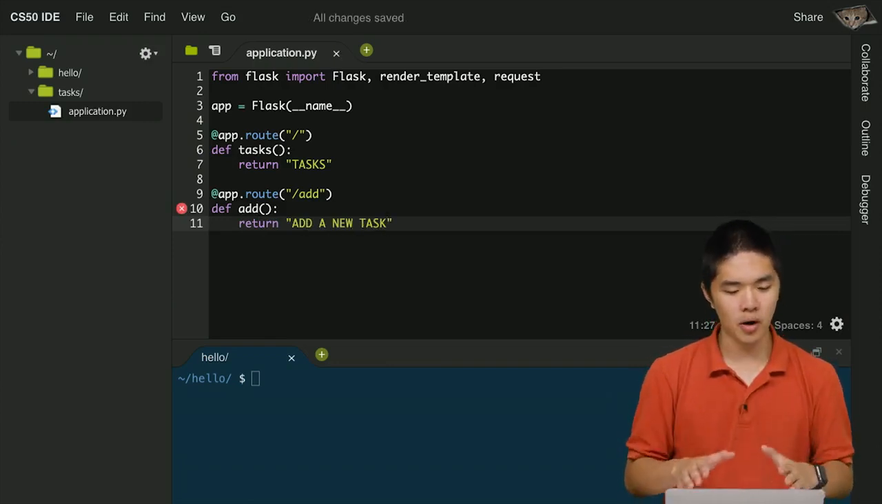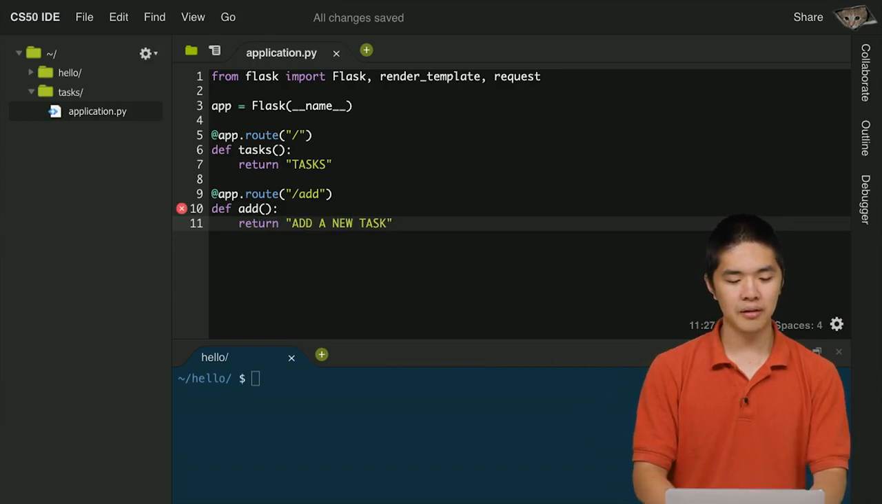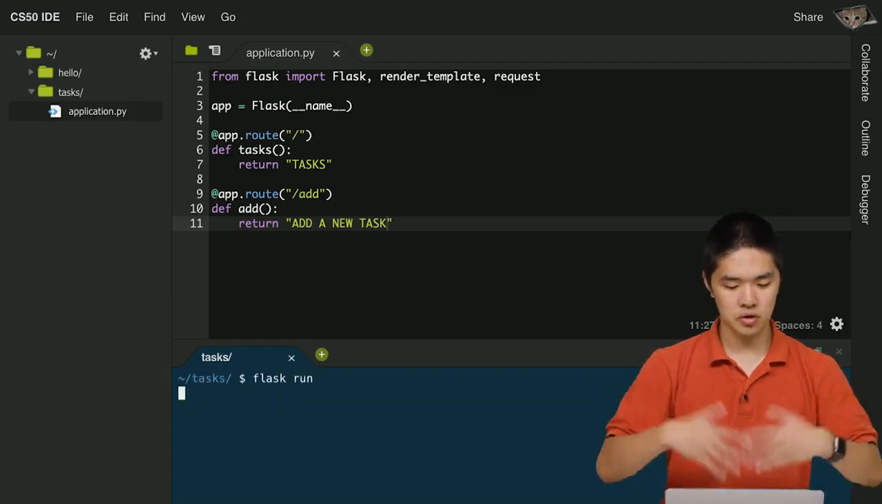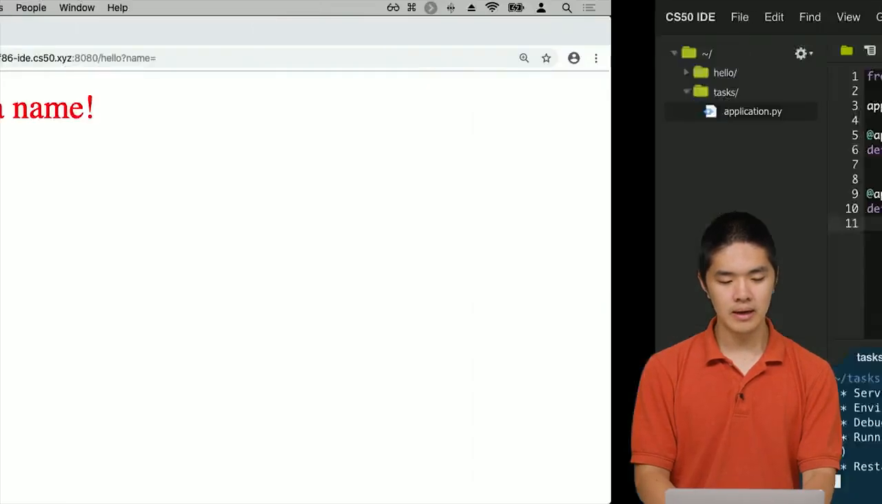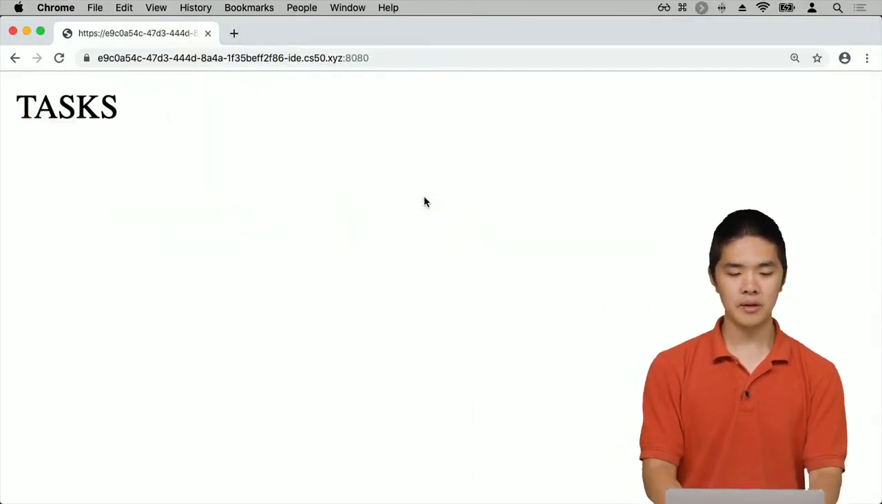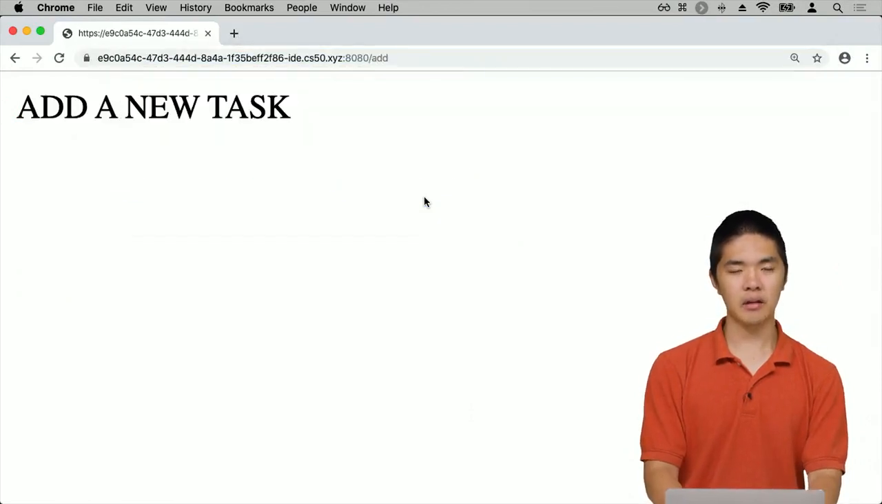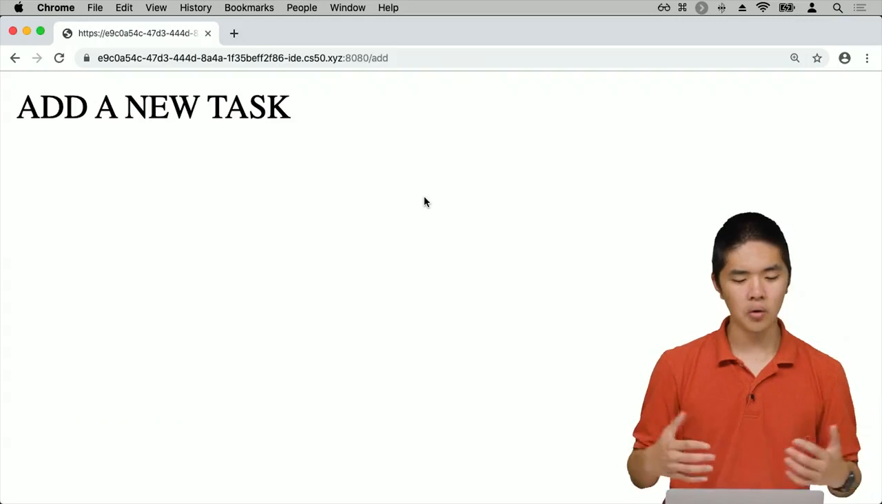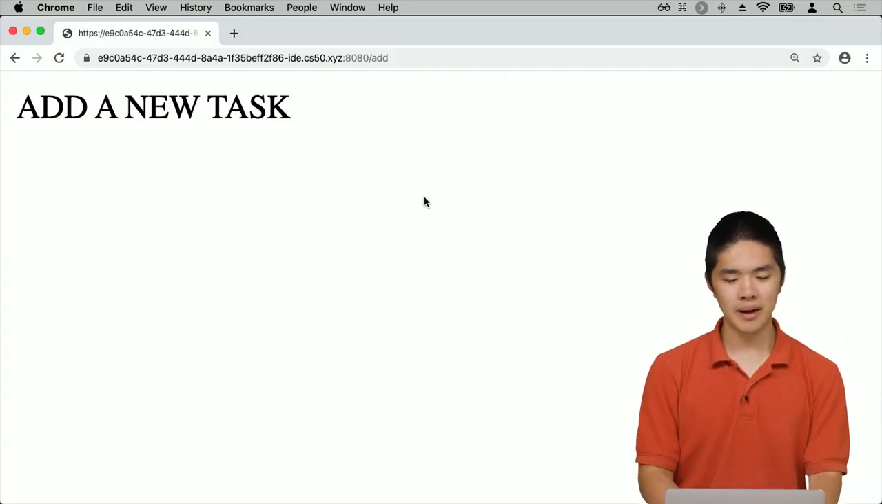So far it doesn't actually work, but I just want to give this a test to see how this might work. I'll go ahead and change directories into the tasks directory. And now I'll run flask run to run this application. And now if I load the page, going to the default route, I see "tasks". And if I go to /add, I see "add a new task". All right, so let's try now to be able to actually implement this application.